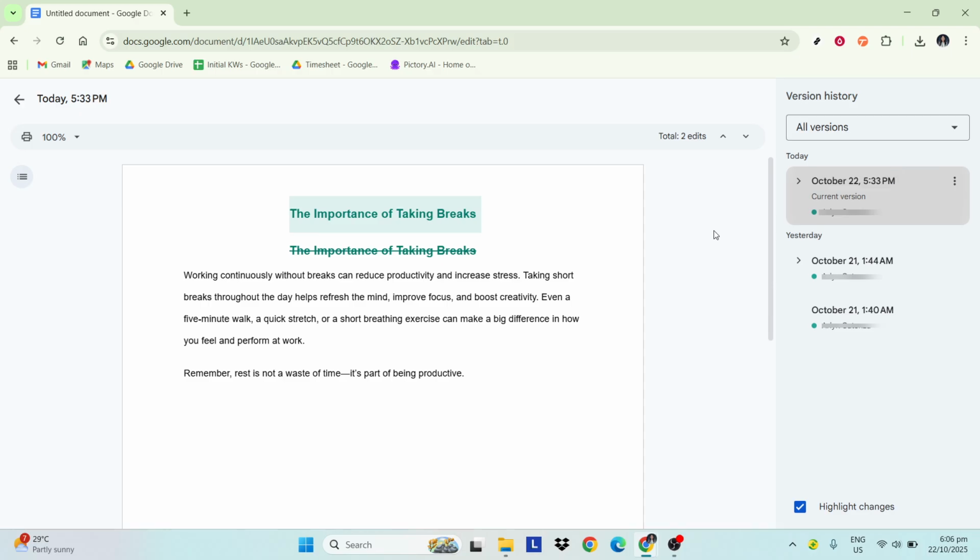And there you have it. You now understand how to access and use the version history feature in Google Docs. Whether you're using it for your content revisions or simply keeping track of a collaborative project, this feature is an invaluable tool for maintaining clarity and organization in your documents.